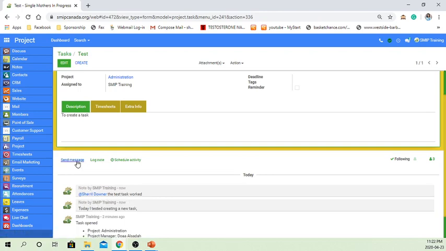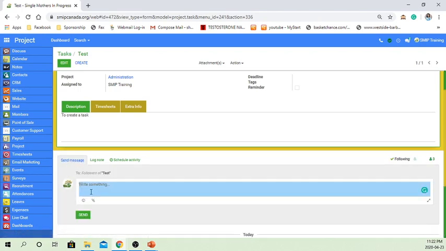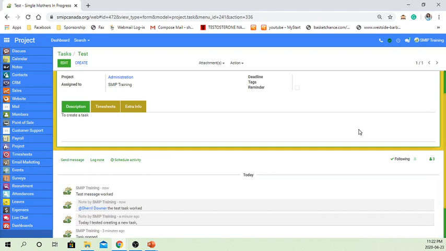However, if I want to send a message to all of my followers, I'm going to go to send message. Once I go to send message, I'm going to say test message worked. Now when I do this, every one of the followers will receive this message by email or by the system, depending on the way their preferences have been set up.